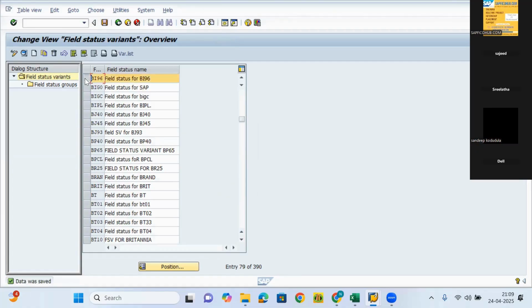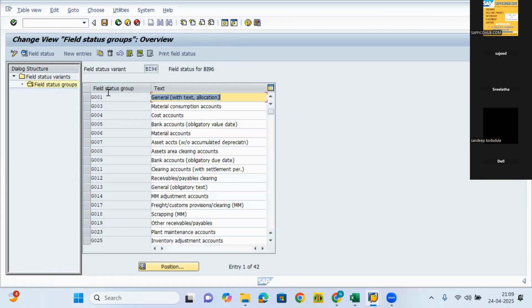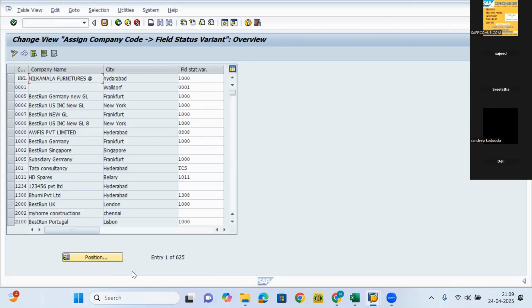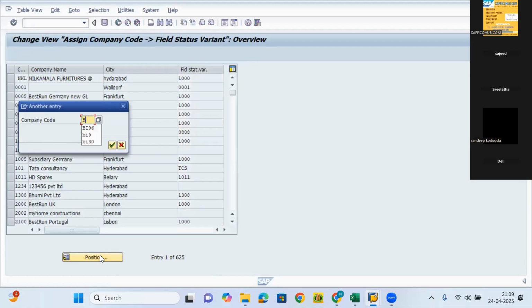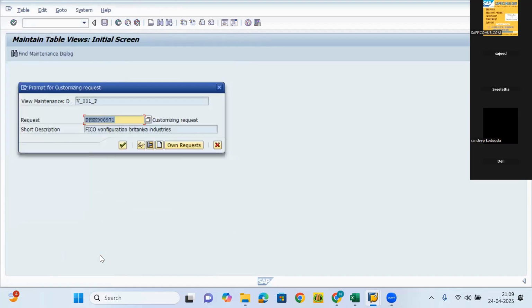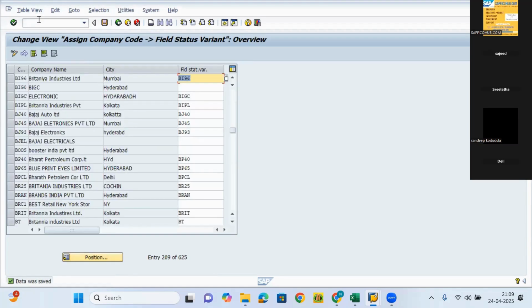Now go and see your groups. Select BI96. Go to the groups. See, all groups are available. Now assign your field status variant to your company code. OBC5, BI96, BI96, save. Now I'll try to create a GL account. Now your issue is resolved.